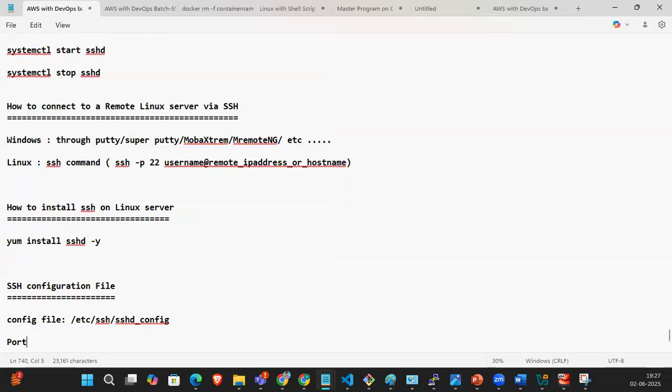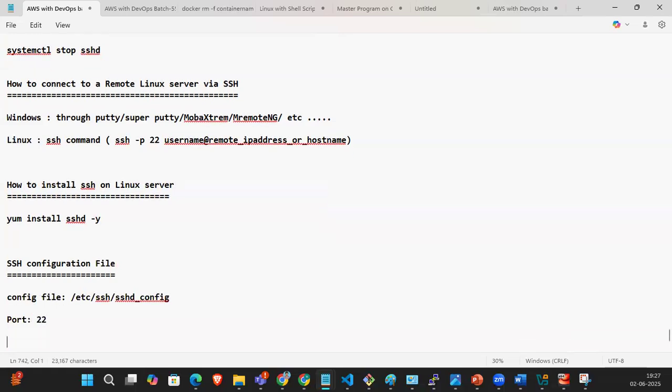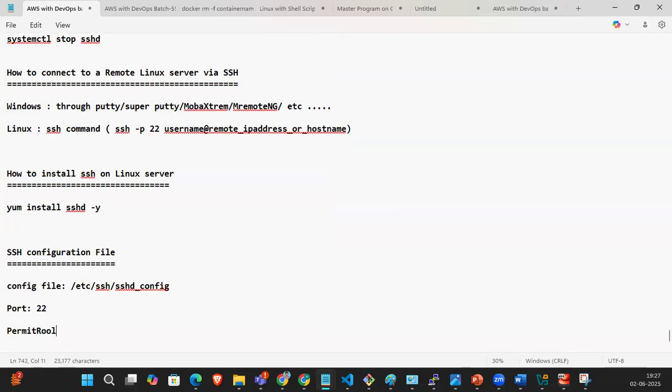So what are the common options? Port number 22 is the default listening port. If you want to change the port number, you can change it. And PermitRootLogin: allow or deny root login.